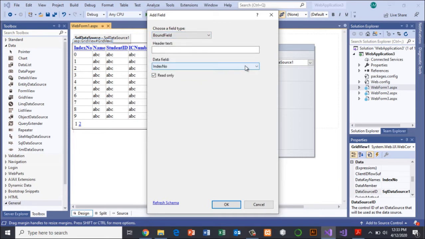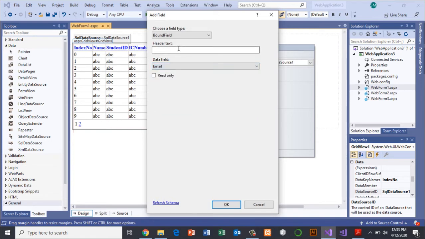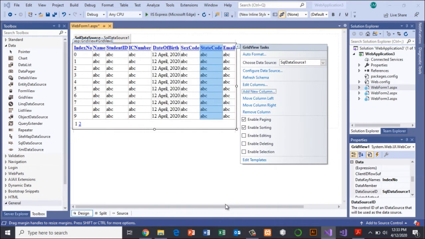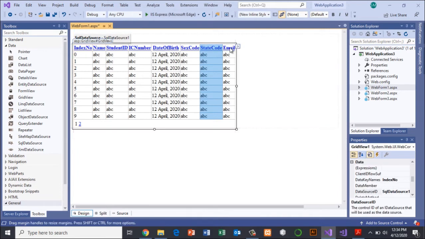The data field, I'm going to choose this as email. And let us type the header text. So the header text is email. And I click OK. Okay, you will see that email will be inserted here.